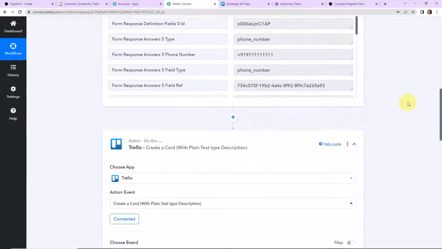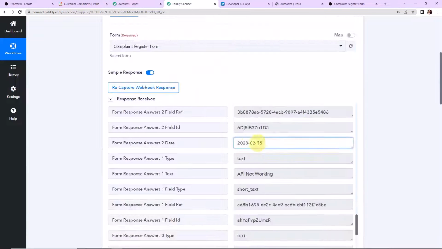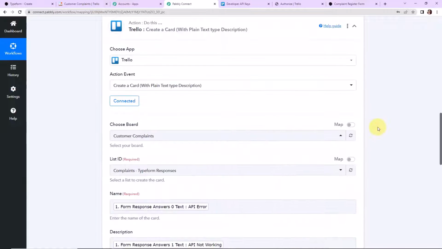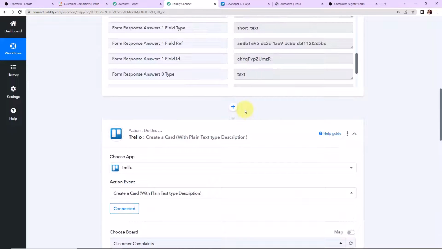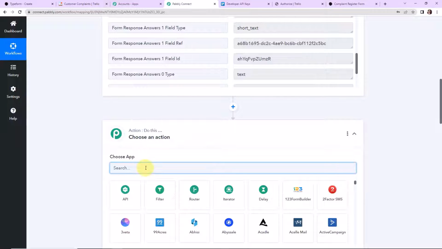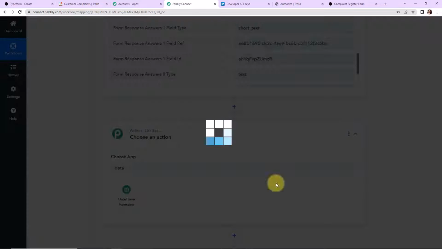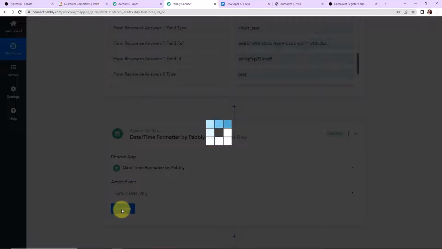Now the due date that we have received here, let me show you. So the due date that we have received here is in this format, year, month and date. But it is asked in a different format, month, date and year, which basically means that now we have to change the format, for which I'm going to use a feature by Pabbly, which is date time formatter.